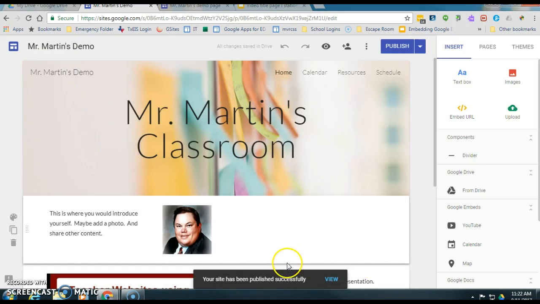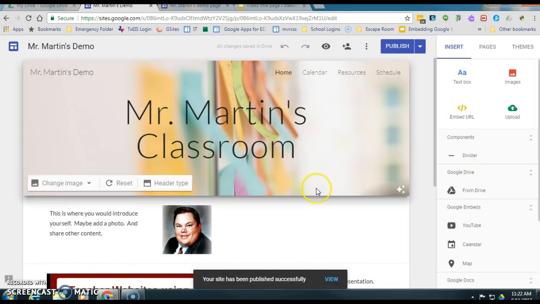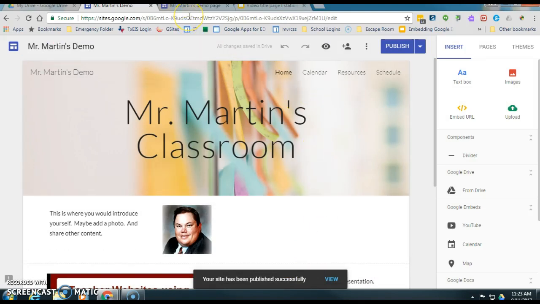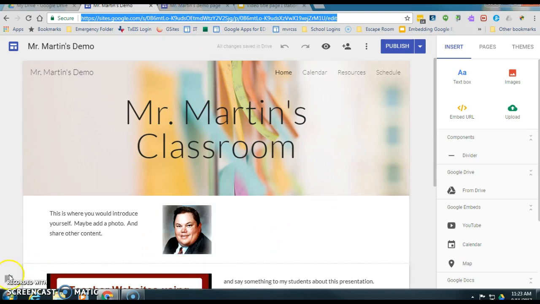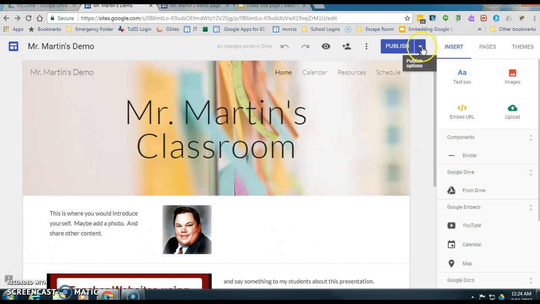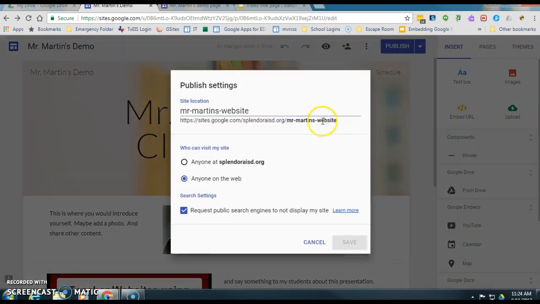Takes a few moments to publish your site, and then all you have to do is give this link up here to Ms. Foster. To get that link to Miss Foster, you're going to click the down arrow, publish settings, and it's this information.